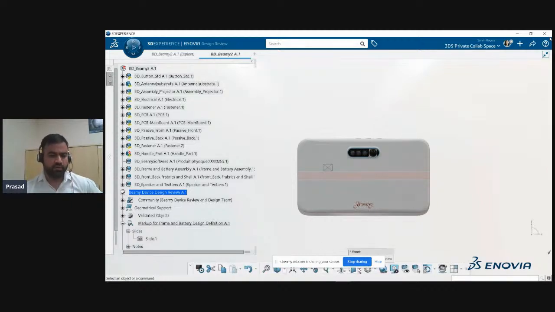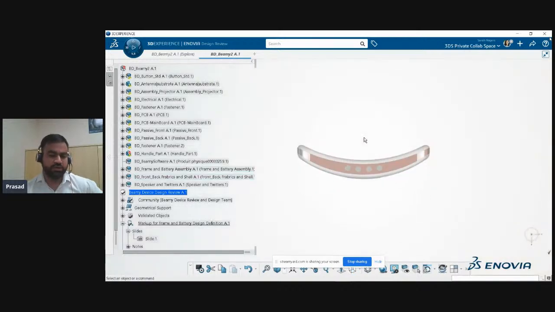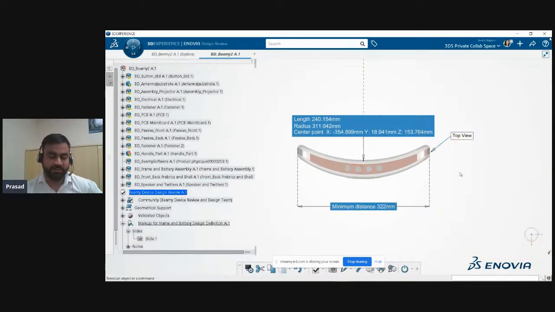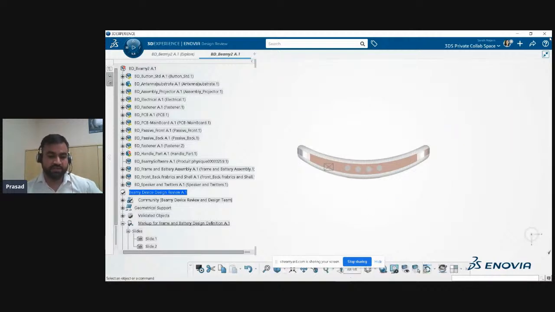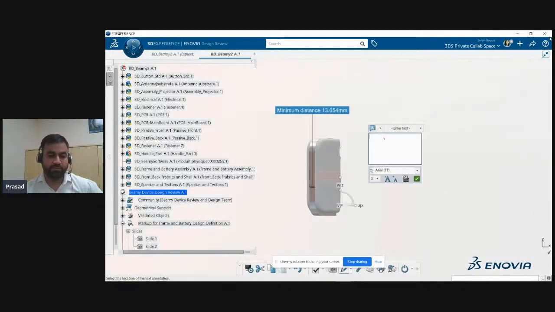Now, similar to how she has taken dimensions of the front view, now she is going through all the other views and taking all the required dimensions. And again, she is recording her observation in the form of slides. As we've seen for slide 1, she is recording her observation for other views in the form of slide 2, slide 3, slide 4, and slide 5. So you can see how she creates other slides and adds them in the slides for the markup for frame and battery design definition.